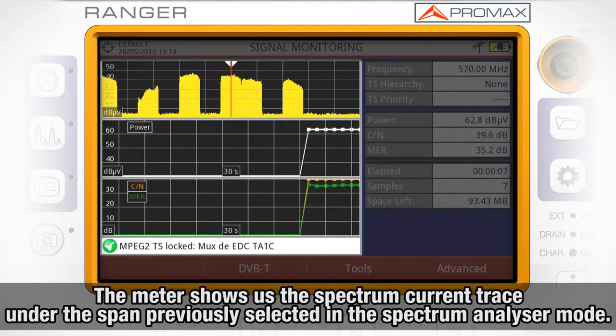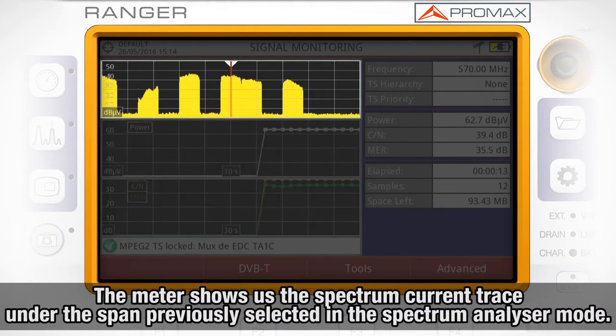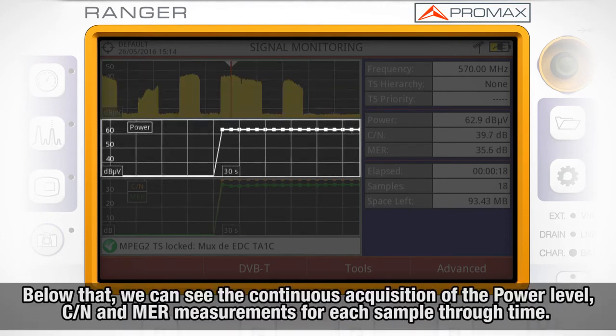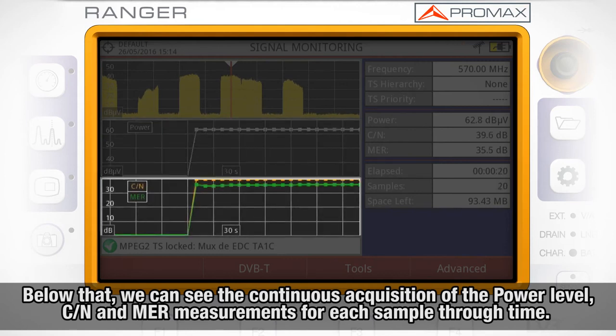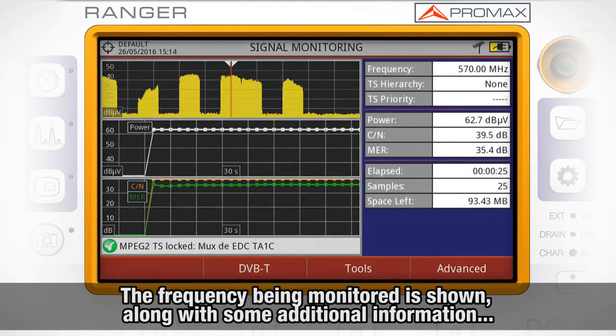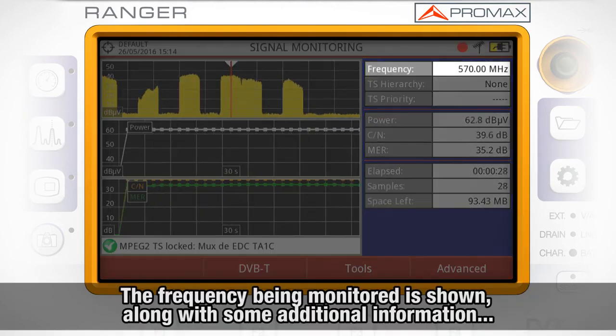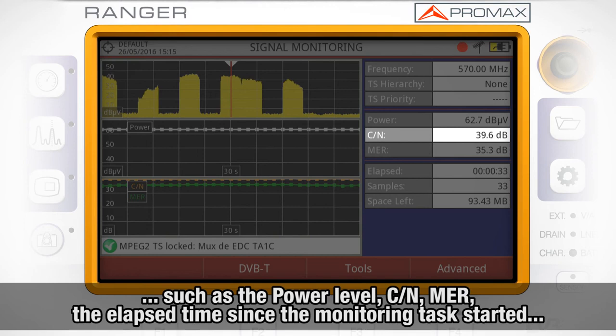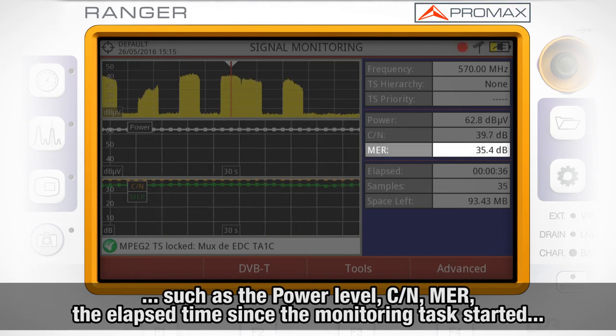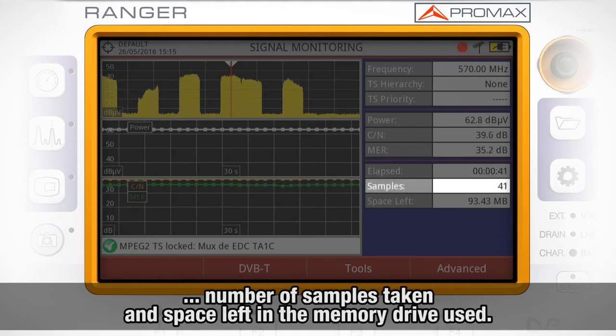In the left part of the screen, the meter shows us the spectrum analyzer current trace under the span previously selected in the spectrum analyzer mode. Below that, we can see the continuous acquisition of the power level, carrier to noise, and MER measurements for each sample through time. In the right part, the frequency being monitored is shown, along with some additional information such as the power level, carrier to noise, and MER measurement values, the elapsed time since the monitoring task started, number of samples taken, and space left in the memory drive used.